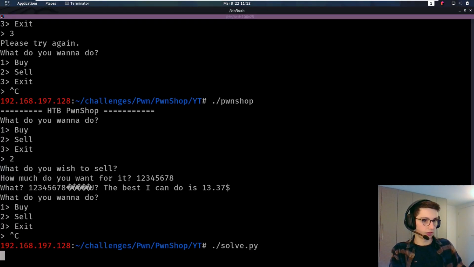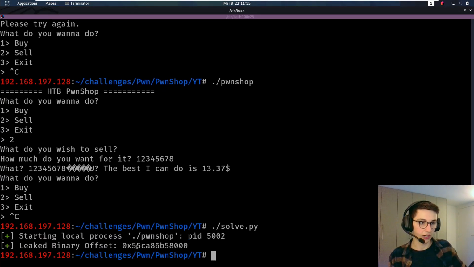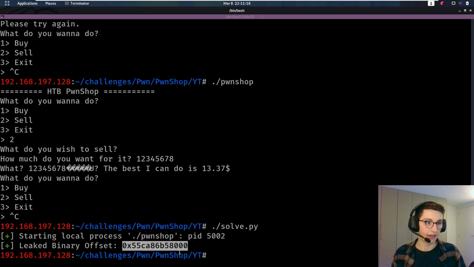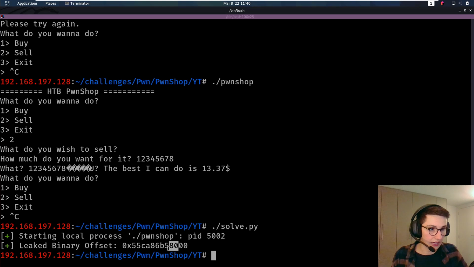If I run that script, we see we leak an address here, and that seems to be quite alright. Something to notice here: this binary is an LSB, so if we want to read this better as humans, we should read it per byte from right to left, which is really confusing. It's kind of confusing to read, but that's just because it's least significant byte. So now we were actually able to leak an address.